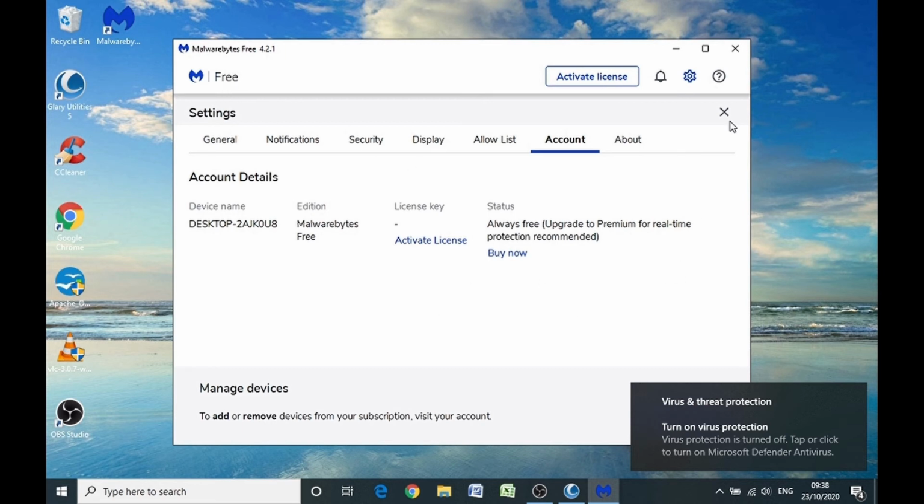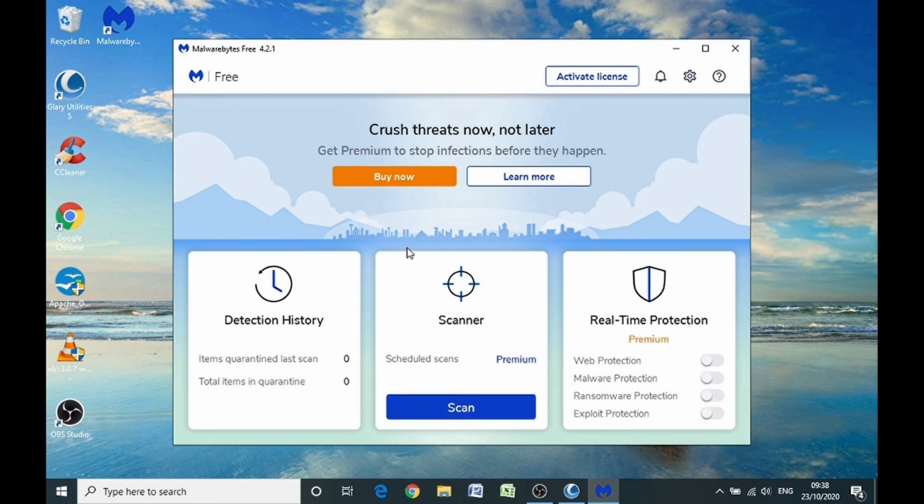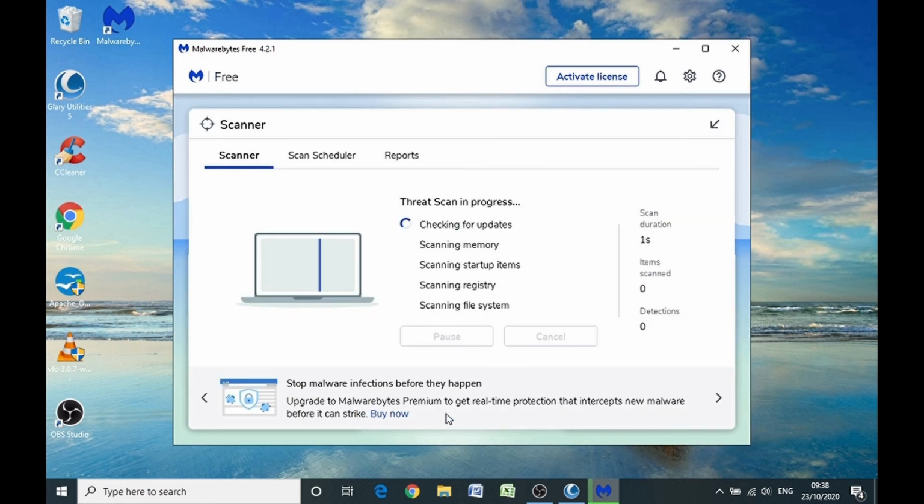So what we can do is top right hand corner, click on this cross here and it will take you back to the scan and we can now run our scan. A scan normally takes between 5 and 15 minutes to run. We're just going to let it run and see what happens.